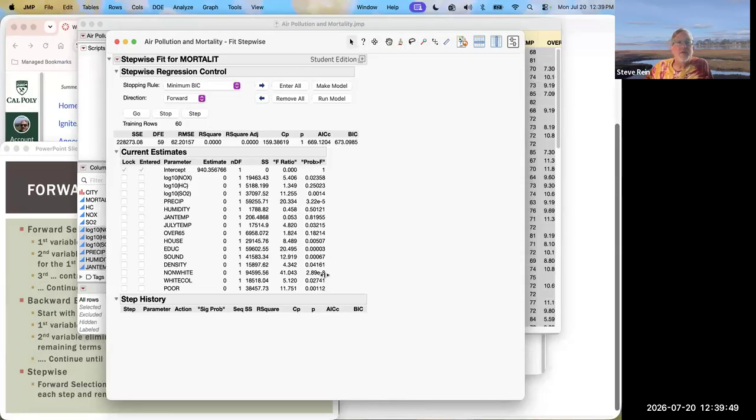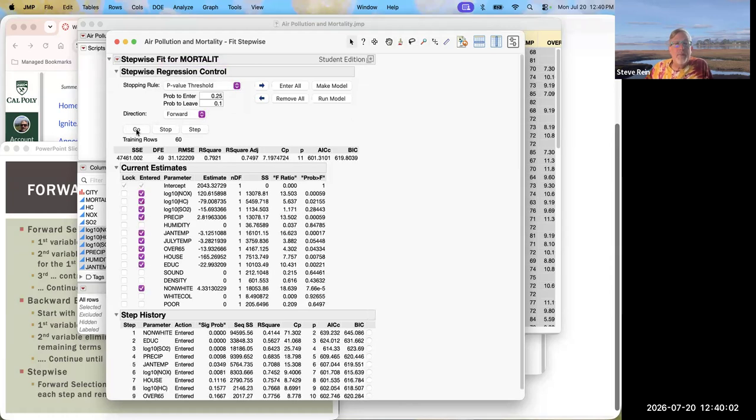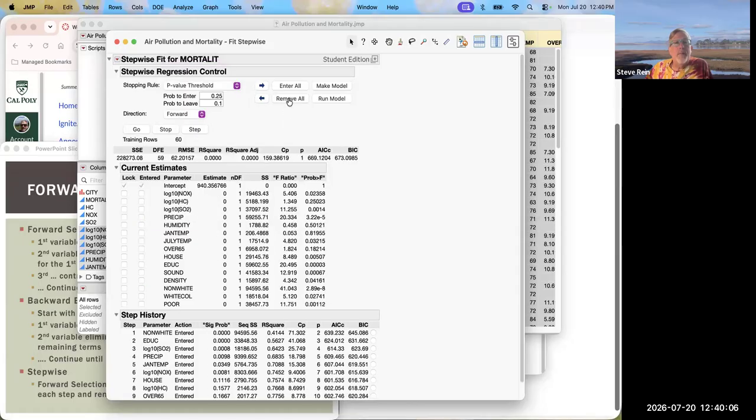And I'm thinking choose the lowest p-value. The lowest p-value is the right way to go. So I'm going to go with p-value threshold, and I'm going to go with forward selection. I just click go. Boom. Sorry. I'm going to remove all. Boom. I'm going to click step, make one step.